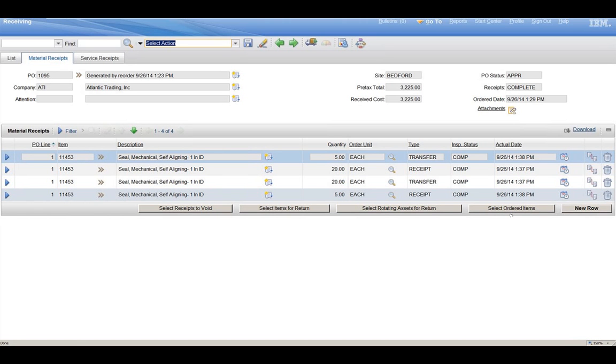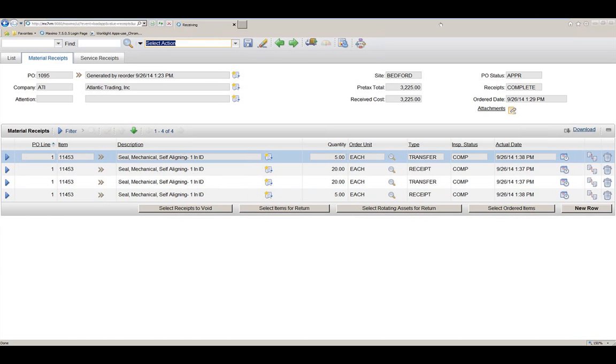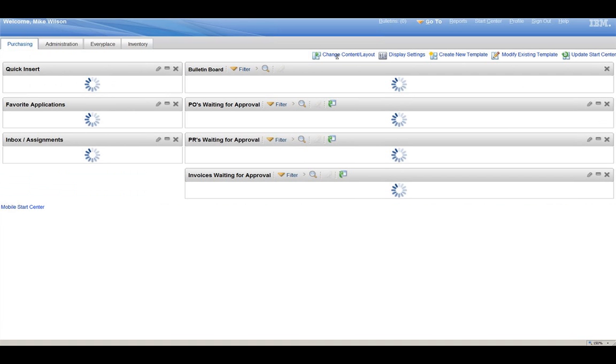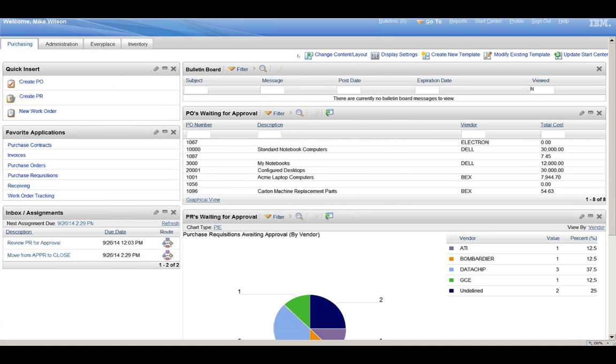All right, so let's move on to the invoice. Let's go to the Start Center though, since I keep using the go-to. And let's go to invoices.